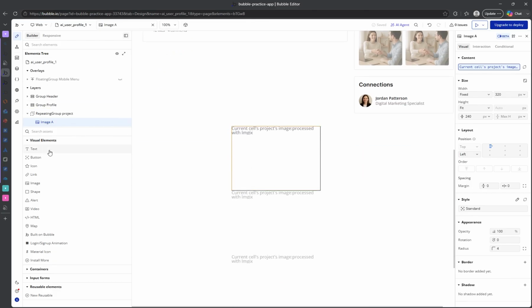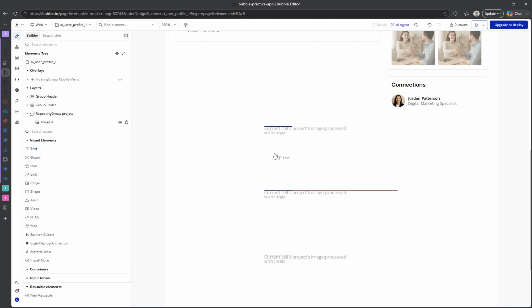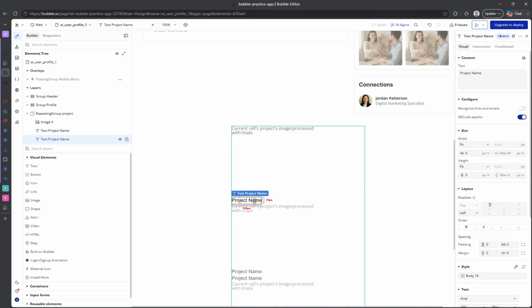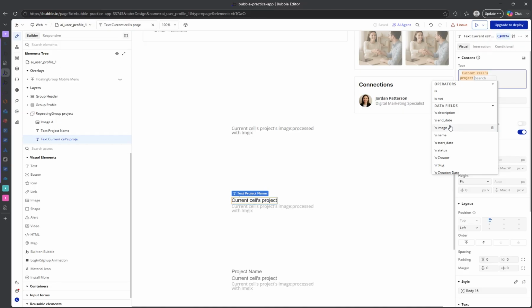Now I want to add more things. I want to add a text. So I drag the text element here, below that image. And I'm going to say this is the project's name. What I'm going to do is highlight that and copy it, paste it, and I'm going to use a dynamic value here. I'm going to go for the current cell's project, and I'm going to go for the name of that project.